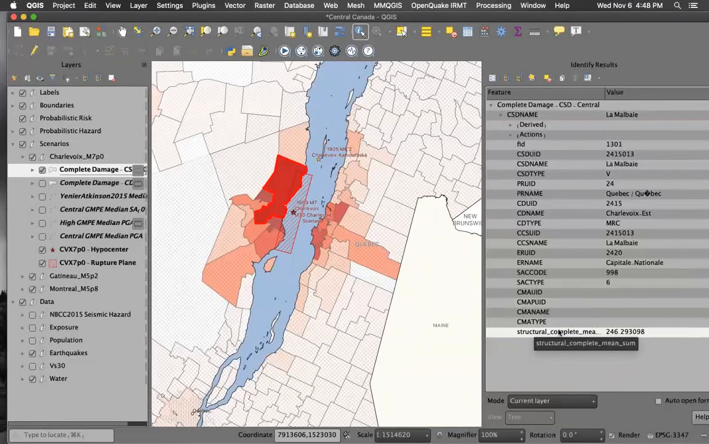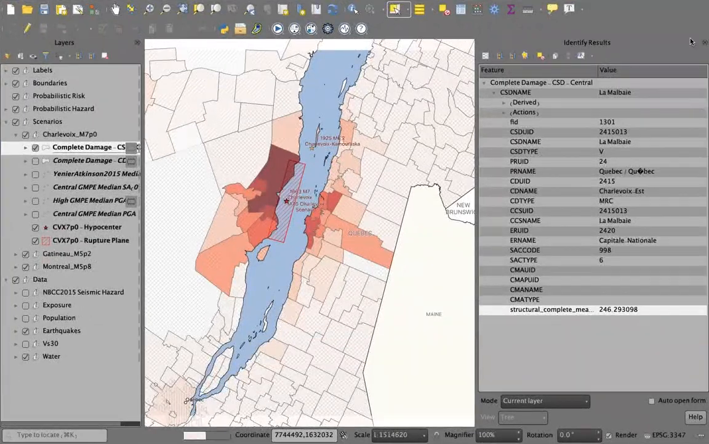So it's this structural components complete damage mean across the 100 realizations, and this is for the central GMP. So it's 250 buildings, 250 assets in this census subdivision. So that could be another way in which you can look at the results. Now I need to figure out how to close this. I'm sure there's a small close button somewhere that is hidden from my view.